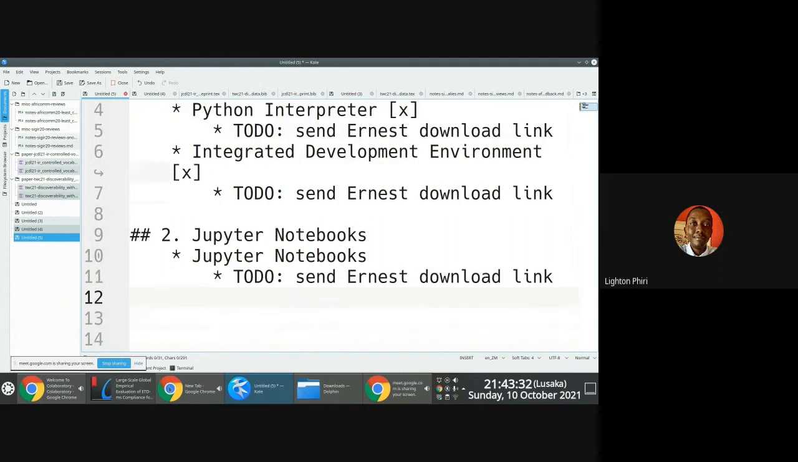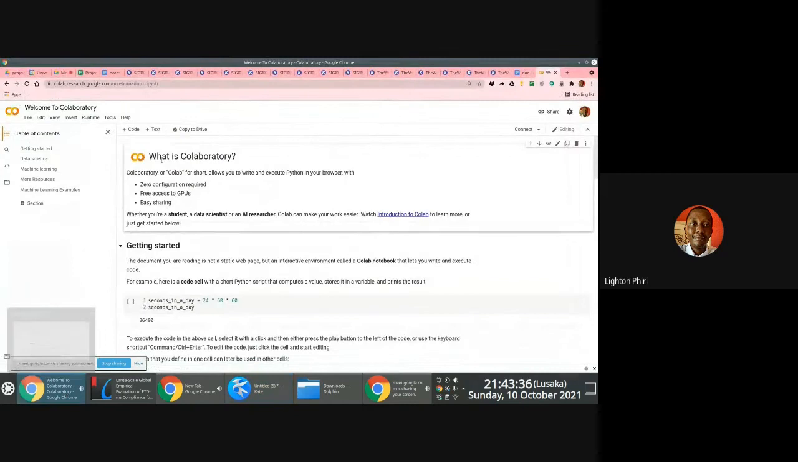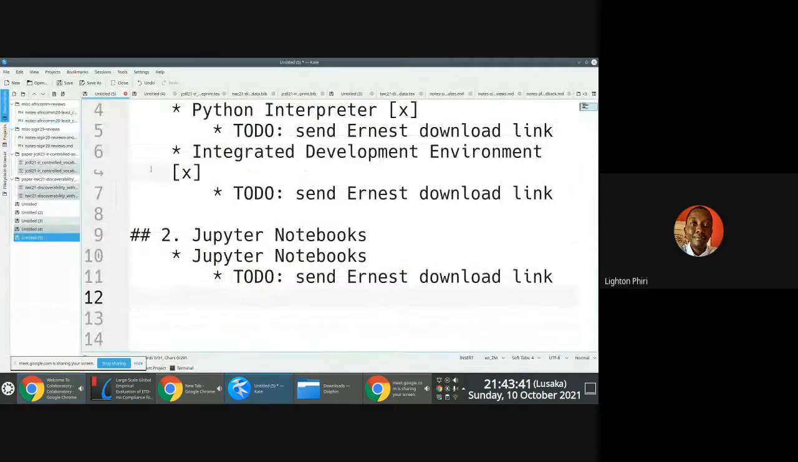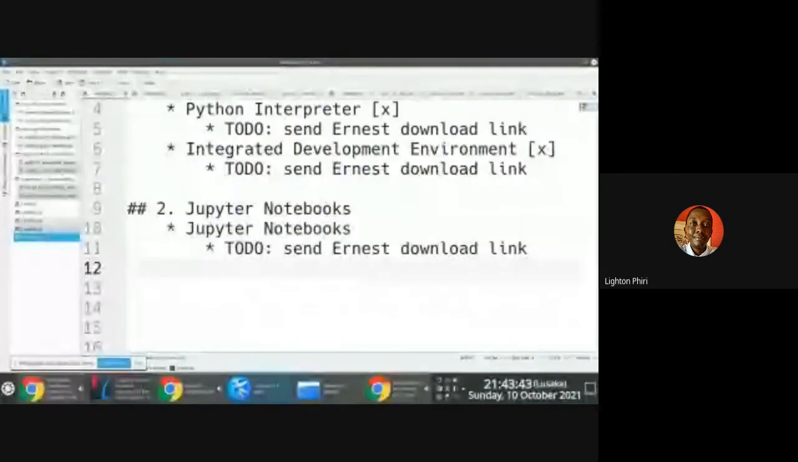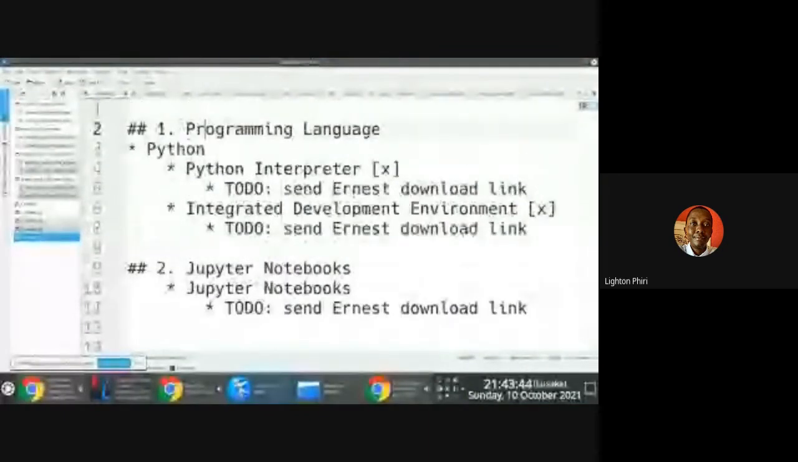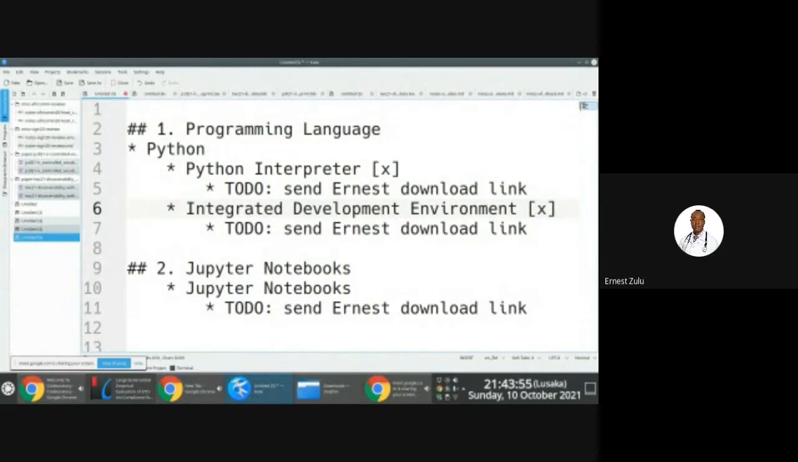This Google Colab thing that I just opened is called a collaboratory, right? What this allows you to do is all of these things that I've just spoken about. You can run Python programs, and you can use it as an integrated development environment, although it won't showcase errors in your syntax. Google Colab is actually a cloud-based version of Jupyter notebooks.